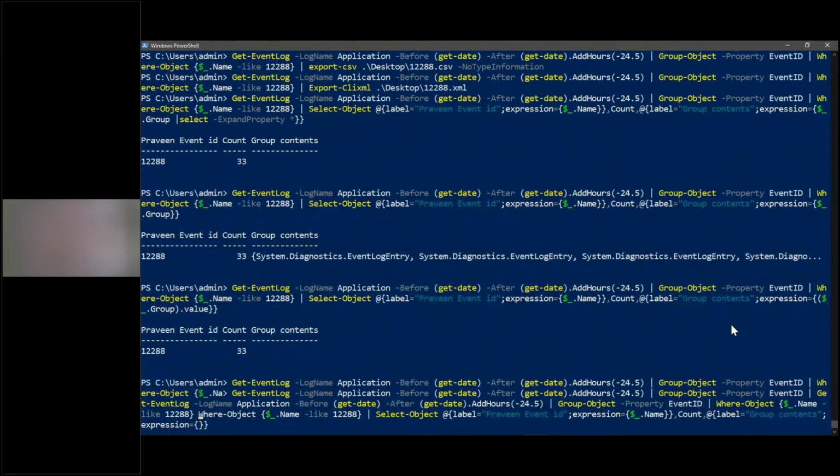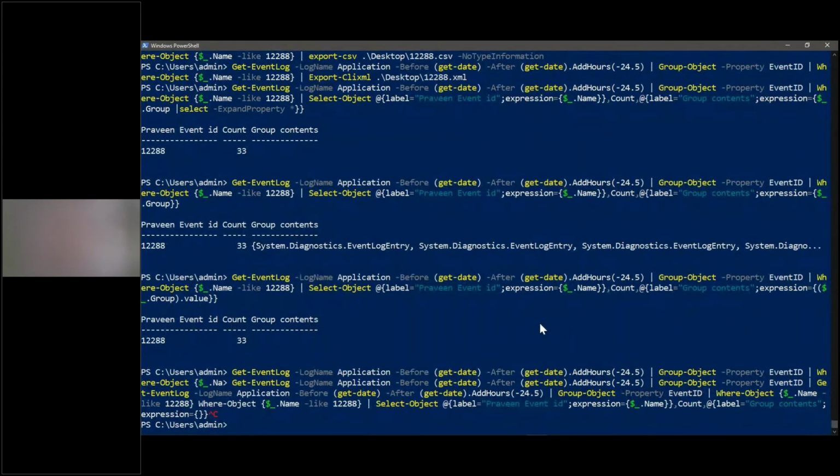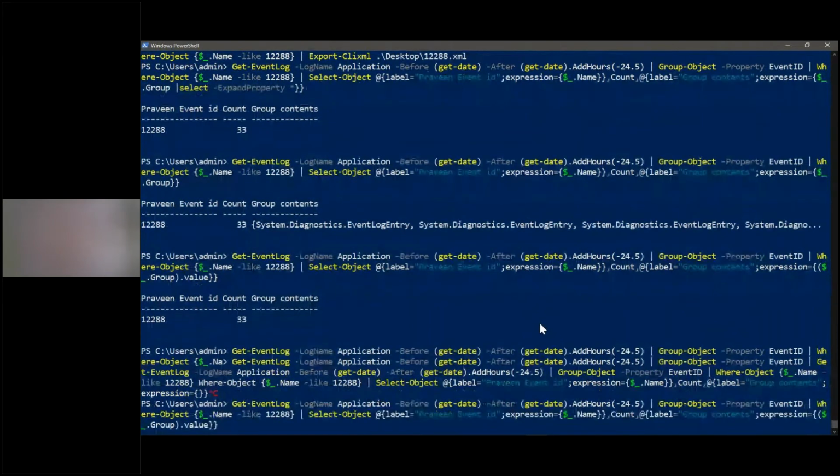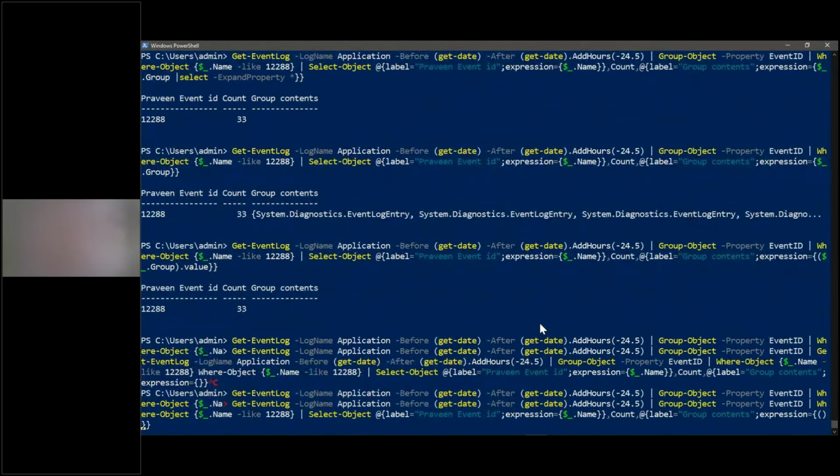What have I done? I think I placed it twice. No problem. Okay, what I'll do is the same thing. Get hyphen event log.